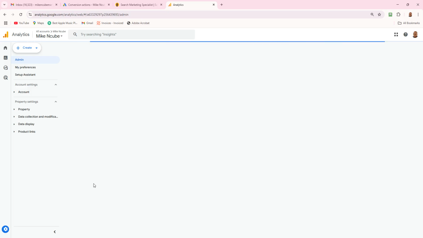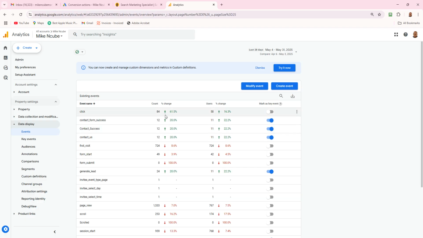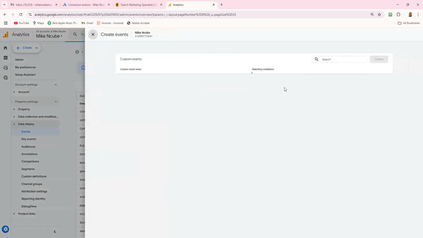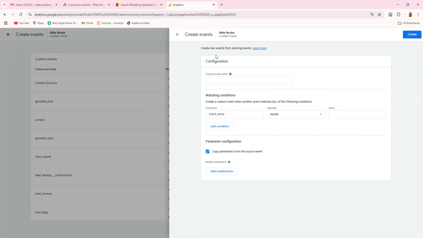So we first need to create an event out of an existing event. I'm on this page. I can see all the events that I have, and some of these I can change into conversions, like form submits and stuff like that. But let's say we want to create a new one. So we go to create event and then we go create. So we're creating a new event from an existing event.